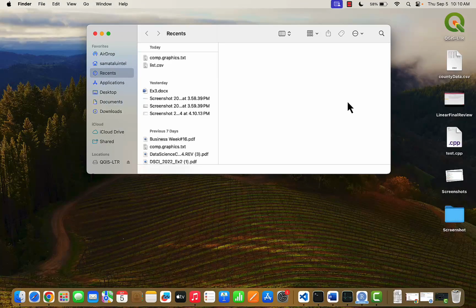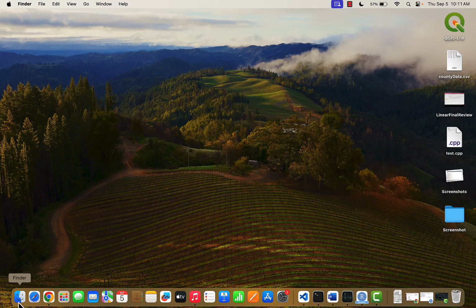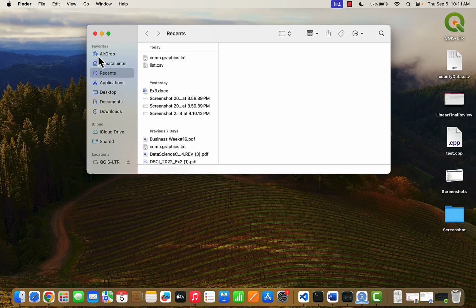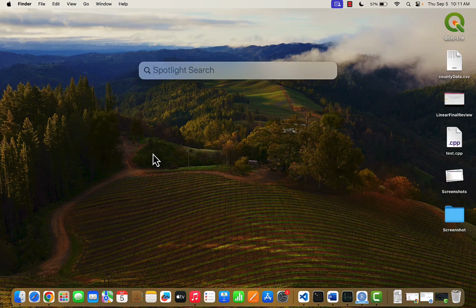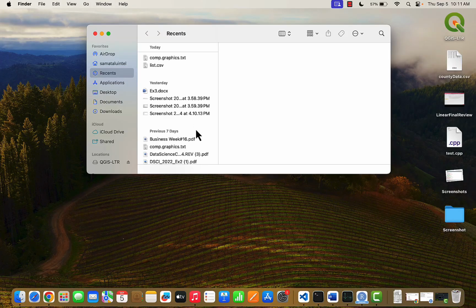Hi everyone, in this video we are going to go over the directories on Mac and how to get a code running so that you can easily go to the other codes. We are looking at the Finder window on Mac. You can open it from here, or search for Finder from Spotlight, which is command space, and just write Finder. So you have the Finder window right here.